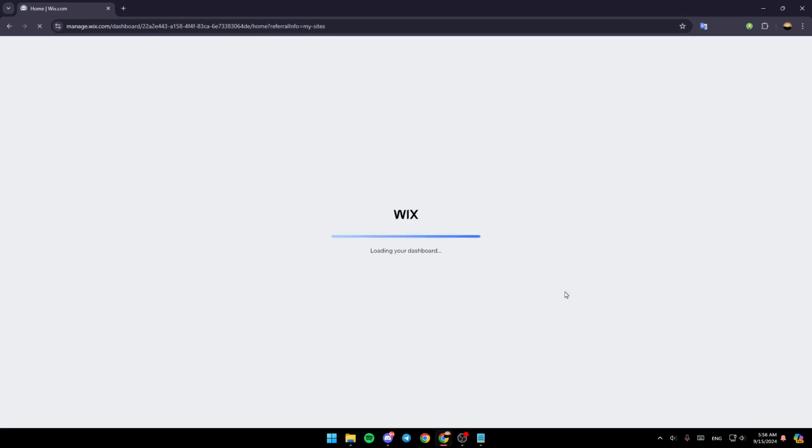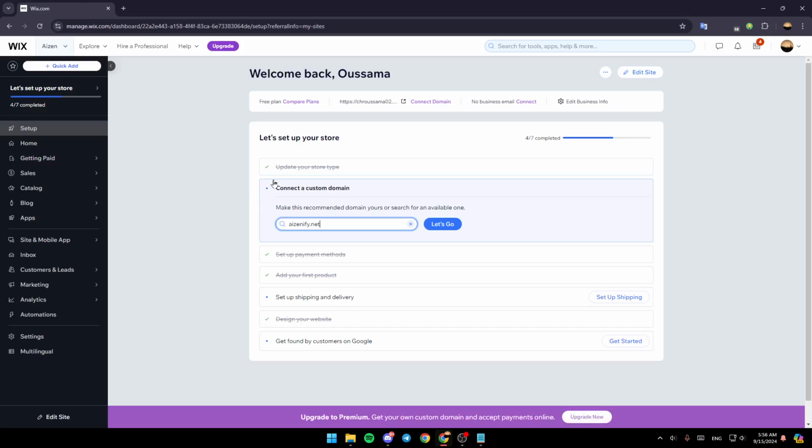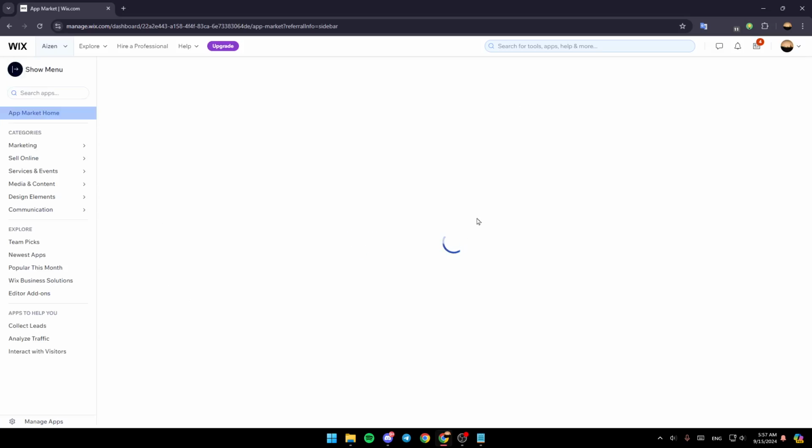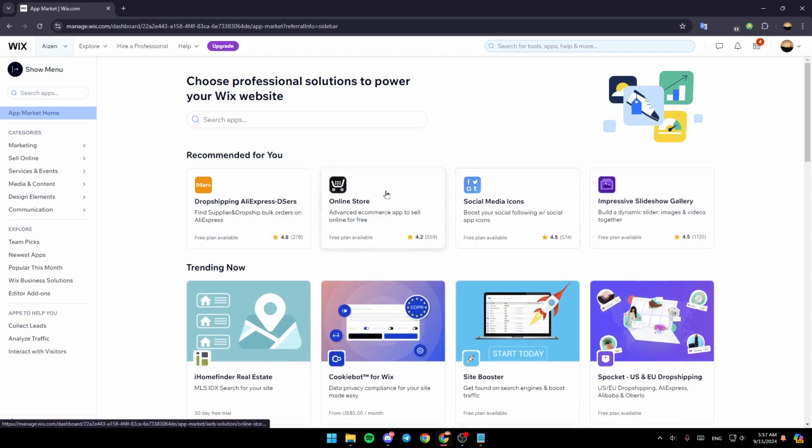Go ahead and click on it, and then just wait for your dashboard to load, and then you're gonna be right here. So basically guys, once you're here, in the left, you're gonna find all of these sections. Here you're gonna find setup, home, getting paid, sales, catalog, and so on. And then here you're gonna find apps. So go ahead and click on apps, and then here you're gonna find two options, manage apps, and lastly, app market. Click on app market, and then you are gonna be here in the app store for Wix.